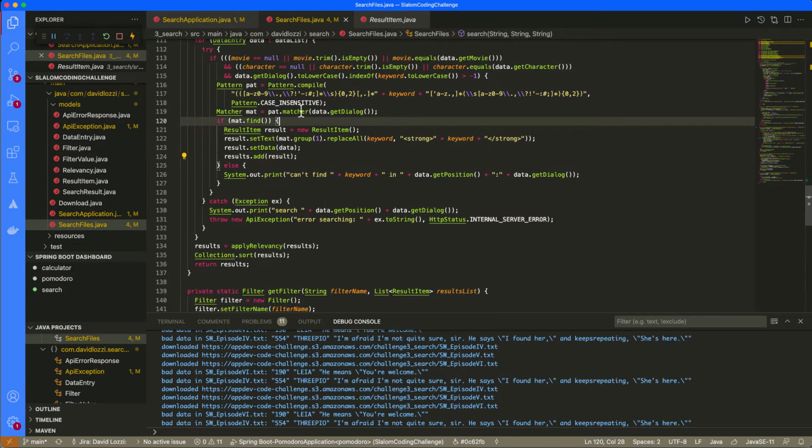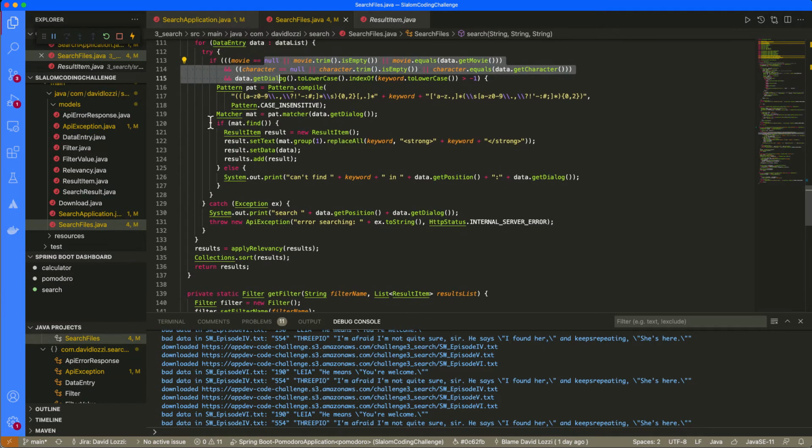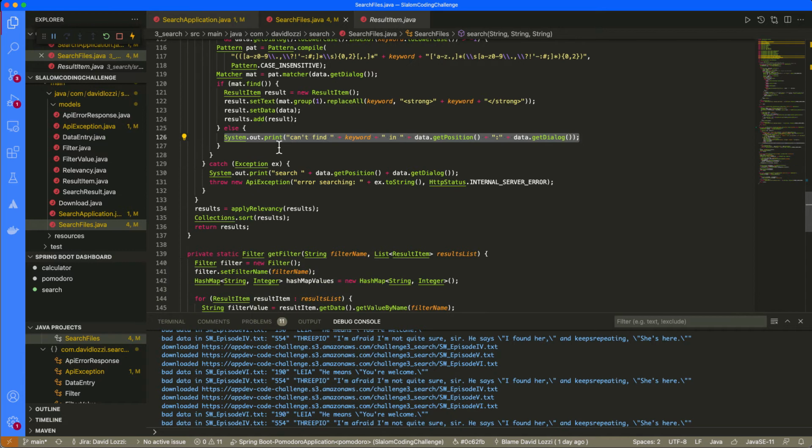If for some reason this fails, I don't think I've had this happen yet, but if this is true, but this is not true, we then just log out saying we can't find it. But I don't think I've actually hit that error message yet. And that's basically it for searching.